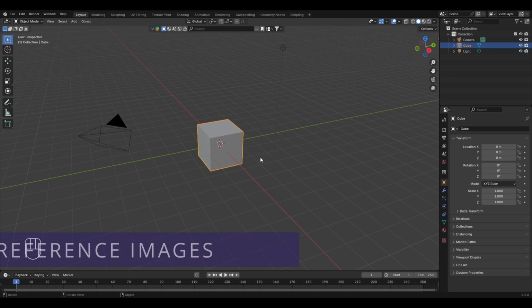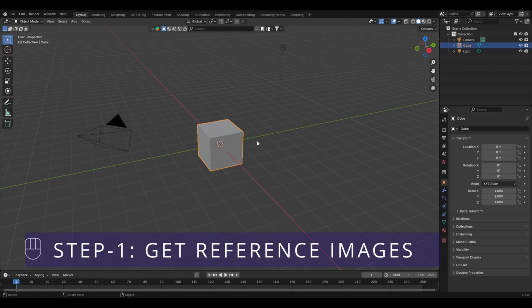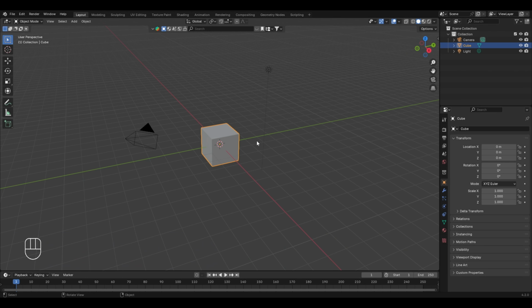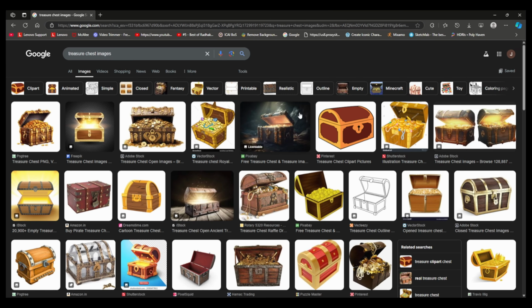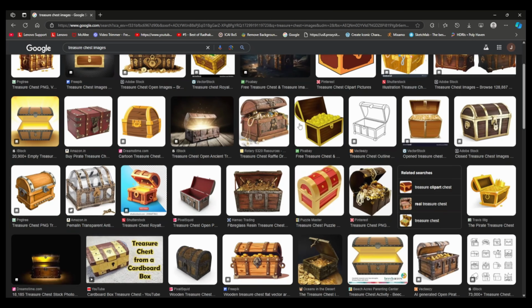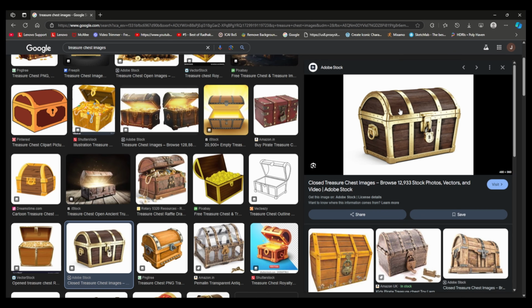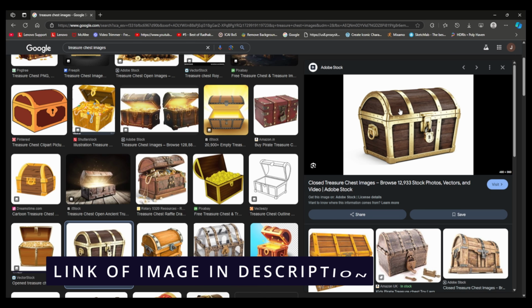Now to begin with, our first step will be to have a reference image in order to create the 3D model of a treasure chest. For this purpose, I did a Google search for some good reference images of a treasure chest and got all these image results. Out of these, I think this one will be a good reference image for the treasure chest. So I'll download this, and I've also dropped the link of this image in the description of this video. So if you want, you can download the image by using that link.